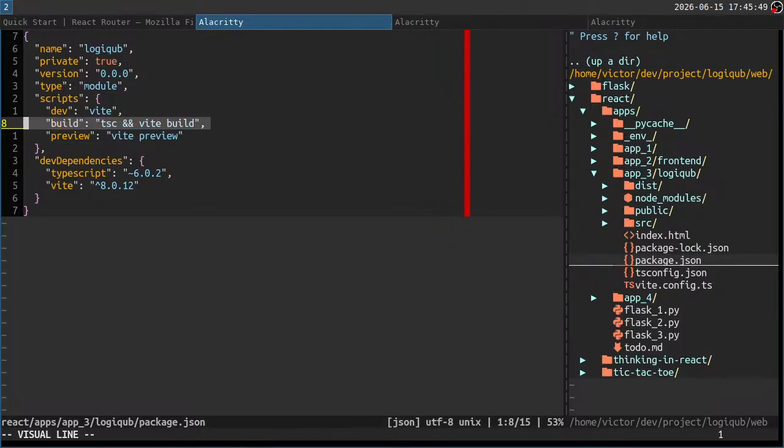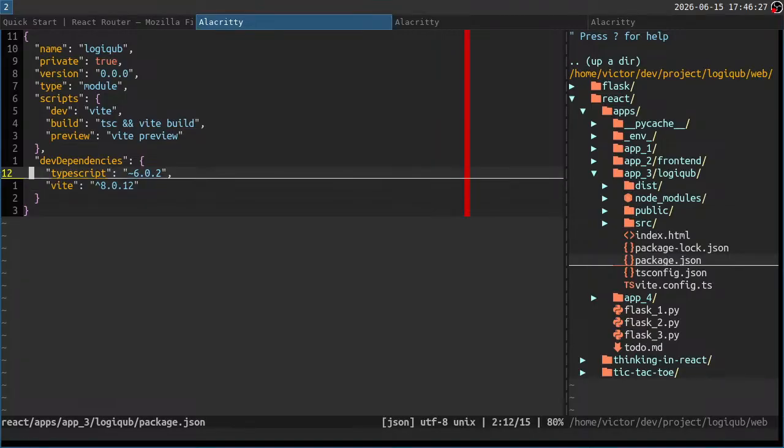Oh, this is the build command. Okay. So when I do npm run build, it's going to run this command. Run the TypeScript compiler, and then do a vite build. Okay. And this is where I change the version. Okay, and it depends on TypeScript and vite for these versions.